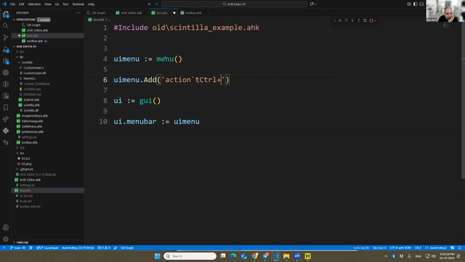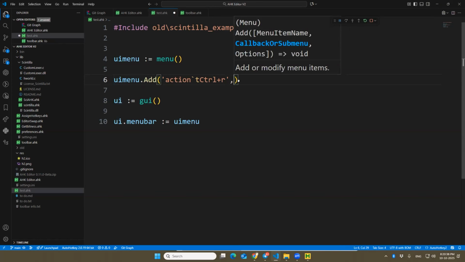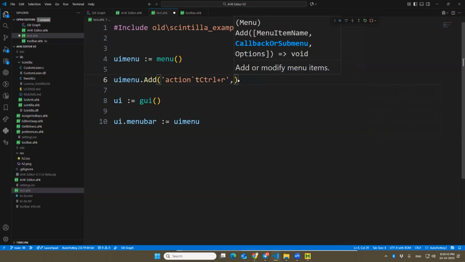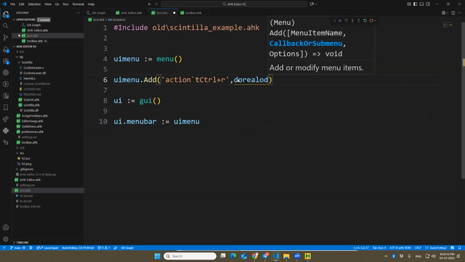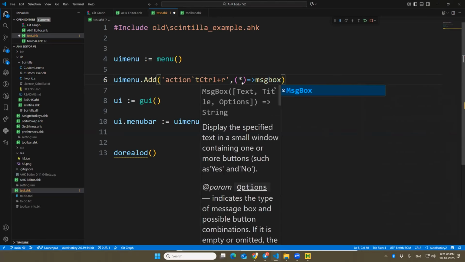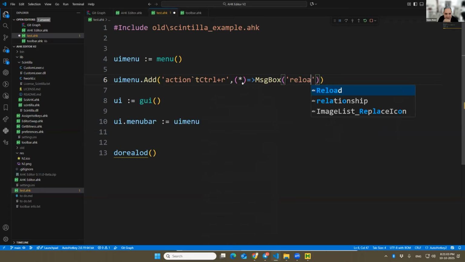R for reload. Yeah, Control+R for reload. And then a comma on the action. You have to put the comma on the action? Yeah, and the actions. Okay, so let's do the reload right here. No, you have to put the do reload. No, just define it right there, just put parentheses. The message box, okay. Yeah, exactly. Just define it inline because it's just one action. Message box. Reload.